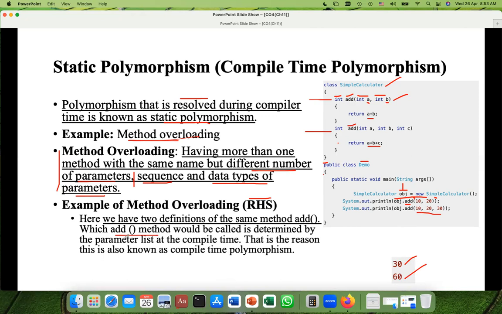So which add method will be called in this example is determined by the parameter list. This is the list. The parameters which are given are called the parameter list. So why is the name overload? Because you are introducing the add method, and then you are writing the add method again, using the same method name again with an extra feature, with extra weight. So you can say overload.